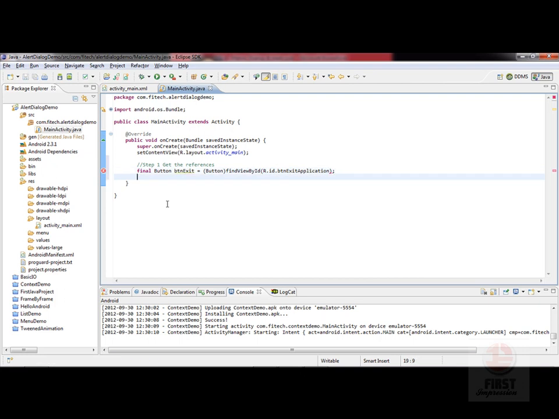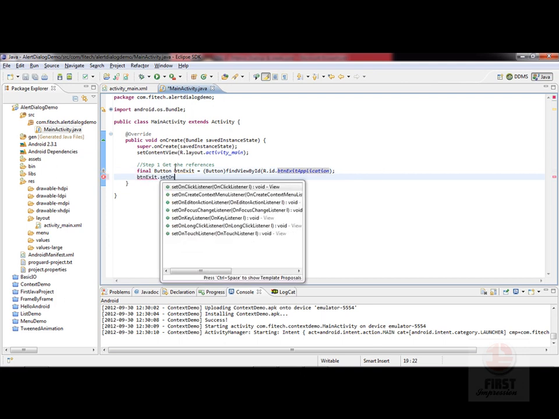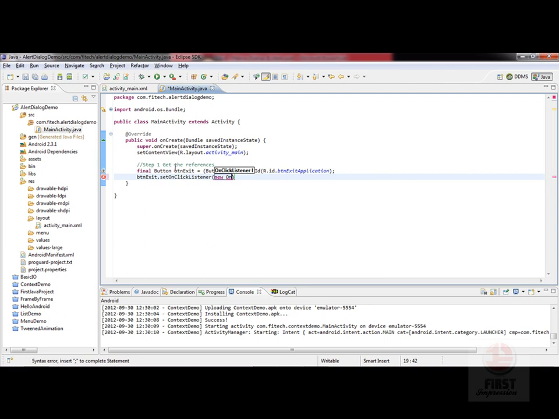Now you have to appreciate the fact that the ID of the button and the name of the object can be separate, because this is the name of the object that we are giving, while this R.id.btn_exit_application is the ID of the view that we had given in the main XML file. They can be different, that's not a problem. I will say btnExit.setOnClickListener(new OnClickListener). So far so good. We are getting an error over here.